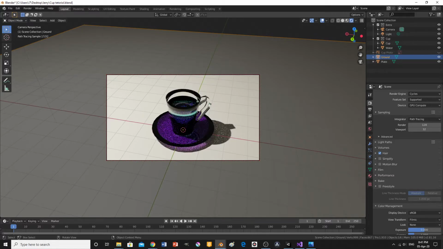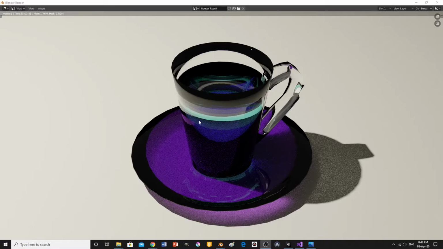After my render is finished, I will show you. So this is my render. It took, oh my goodness, it took almost 35 minutes. It's a very long time actually.